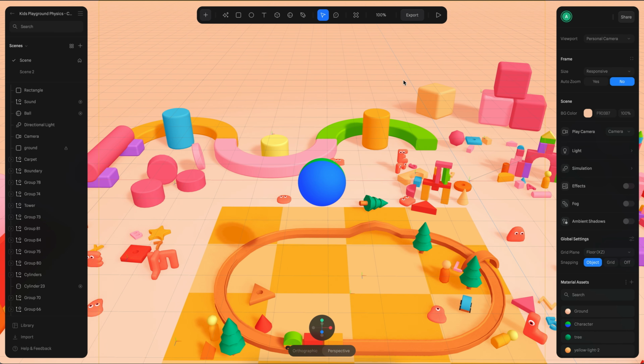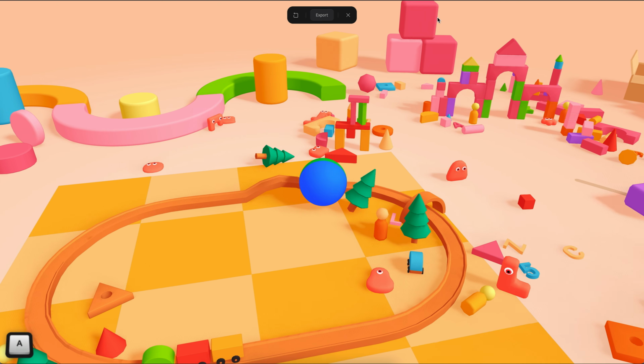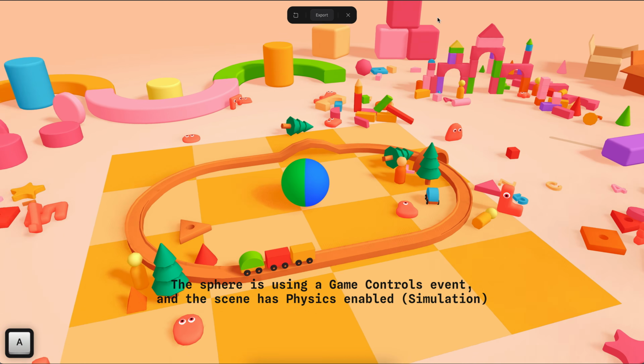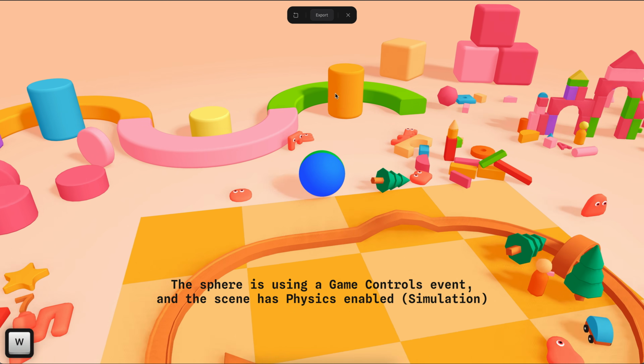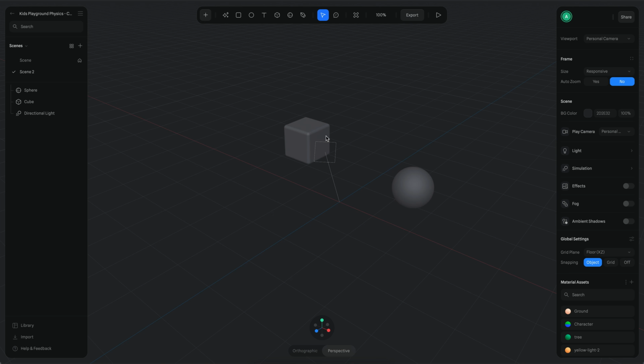If you go to play mode right now, you see that this is an experience in which you can play, and there is even sound. What I want is that when I touch this object here, I transition to the new scene that I just created.